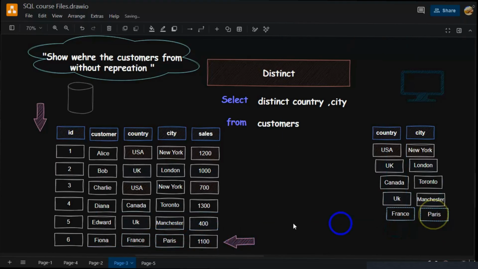So France and Paris will be shown. So this is going to be the result. We have two USA but different cities. Two UK but different cities. USA we have it once because we have USA New York and also USA New York. So we ignored one of them. So when we use distinct with multiple columns, it means that the multiple columns should be the same: the same city, the same country, the same name or whatever.